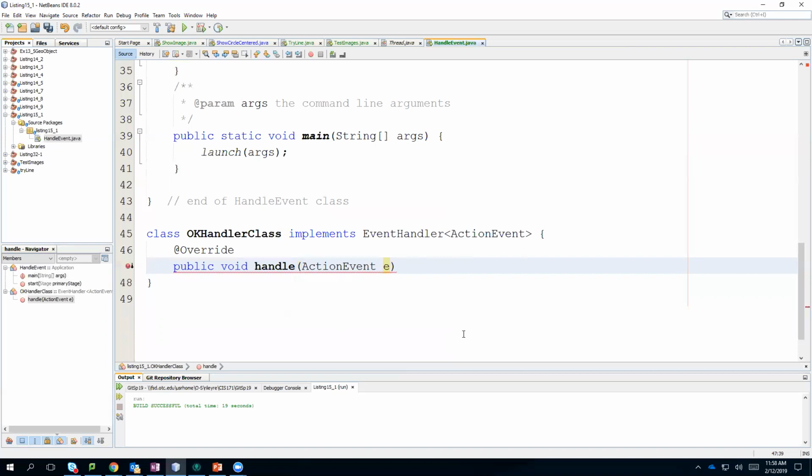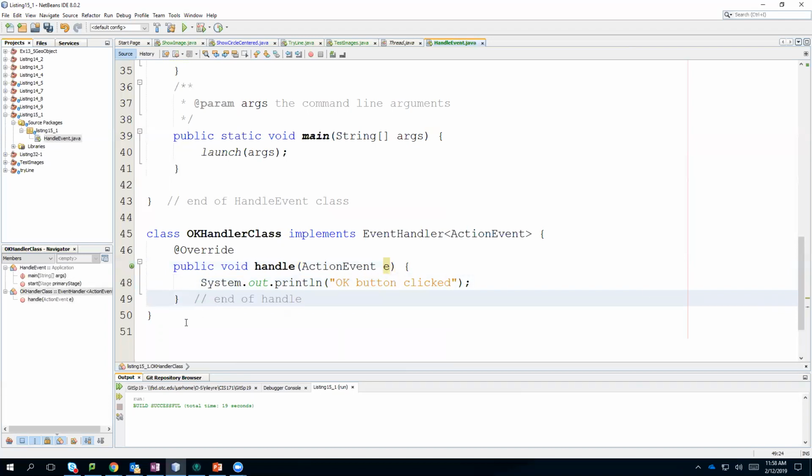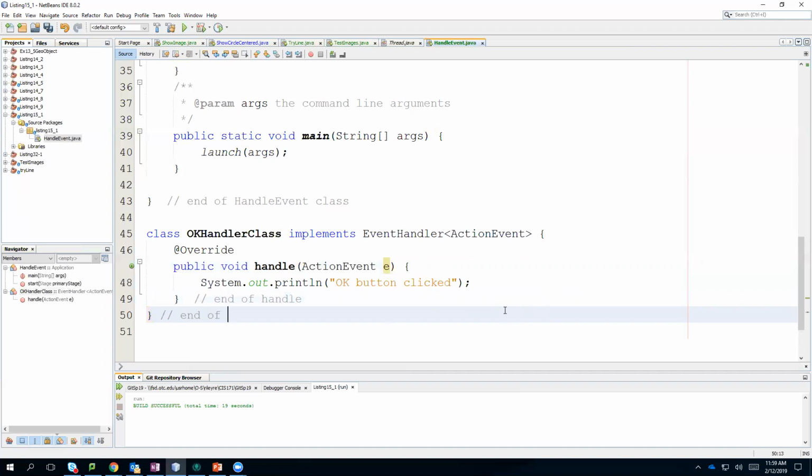Now within our handle event for our OK button, we're just going to print out a message that says the OK button was clicked. So that's our whole action. So if you want to label these closing ones, we don't usually do that a lot in our advanced class, but when we start getting into these handler events, I think it's a really good idea. So this is going to be my end of the OK handler class.